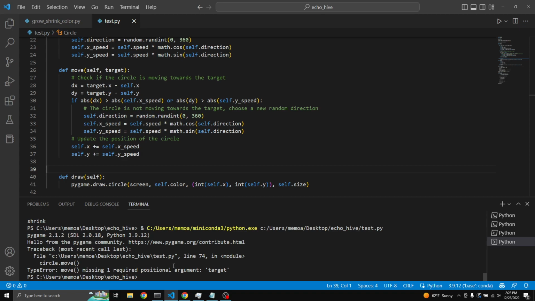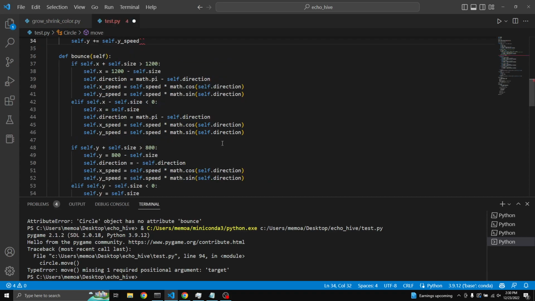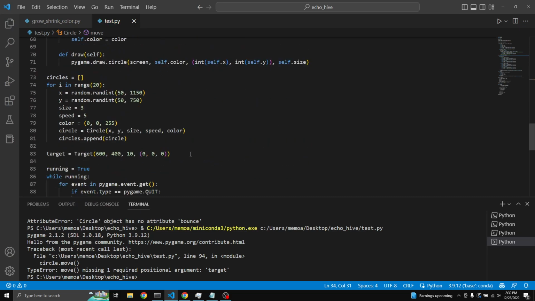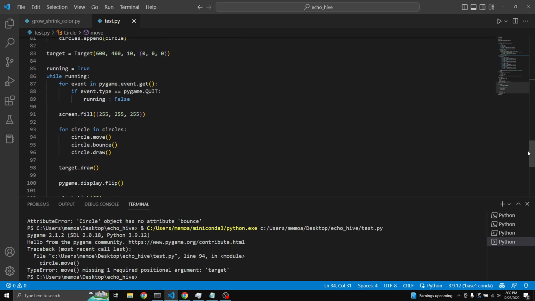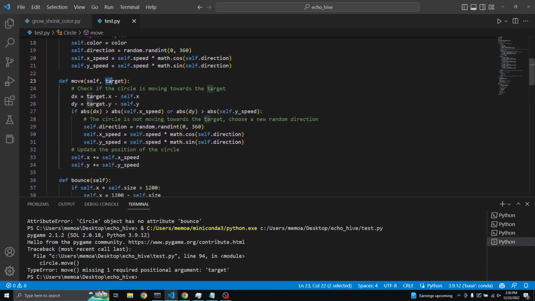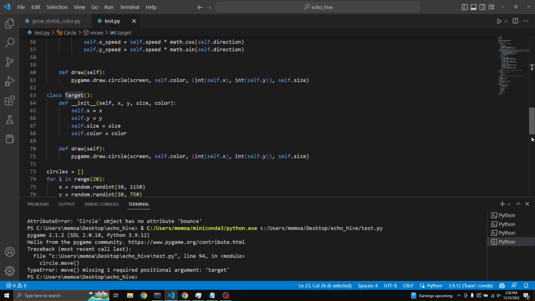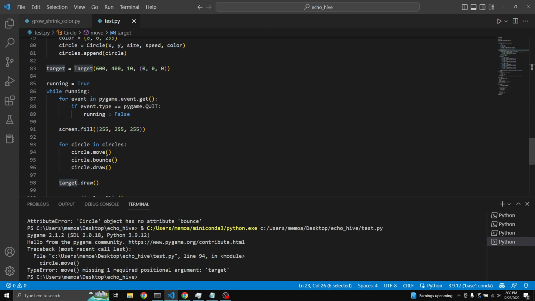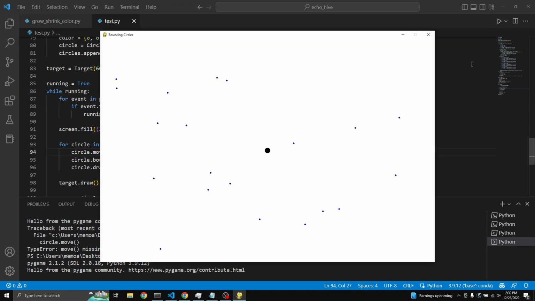Move missing one required positional argument: target. Okay, I think the problem is here because now the new move method takes in an argument called target, but in our main game loop we're not passing it. So if we just say target, this should do it. Okay, pretty cool, but this is not exactly what I was looking for.